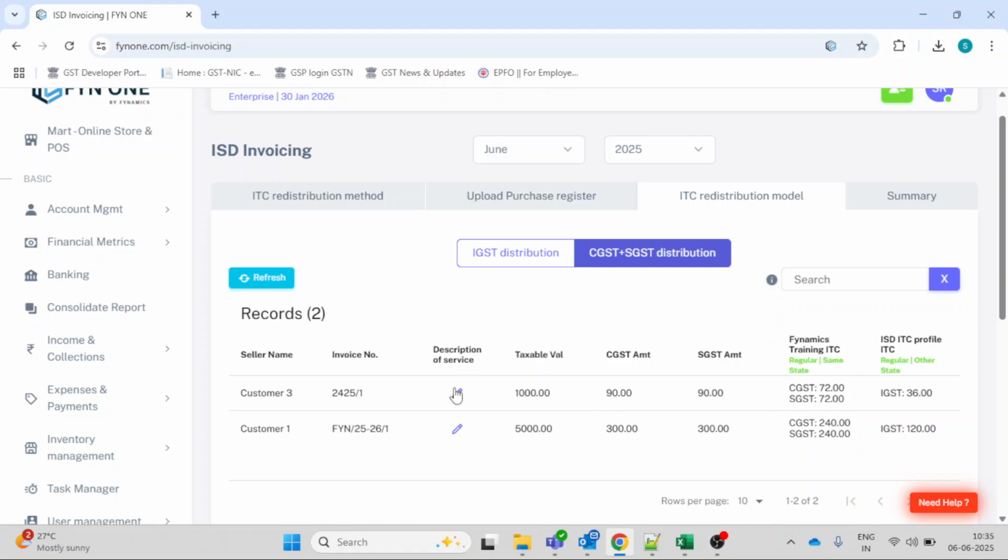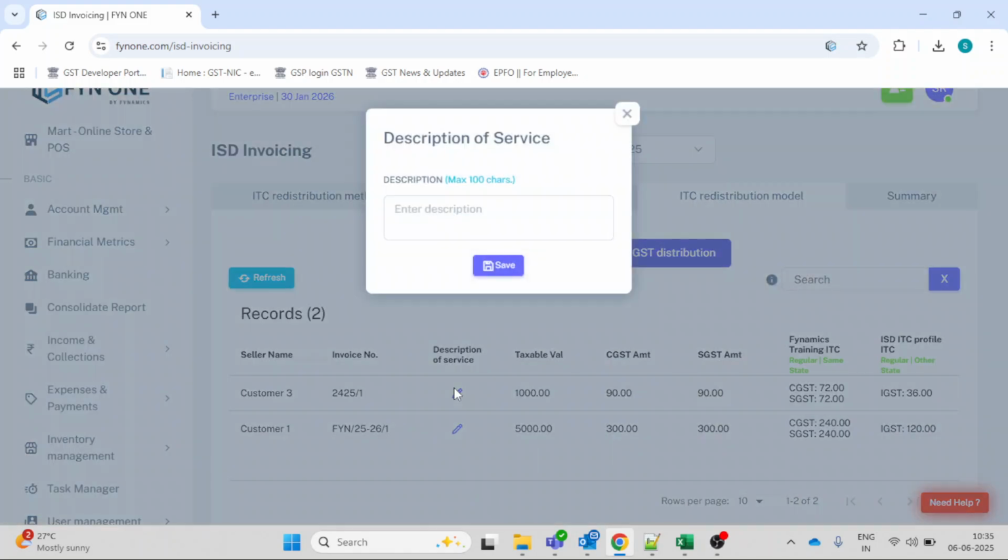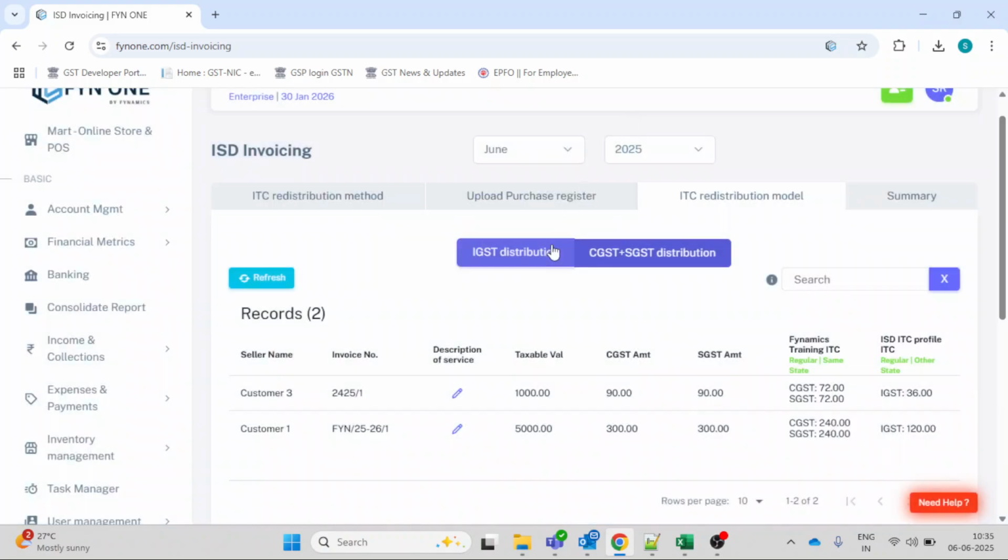For each of these, you can give a description of service again from an audit perspective, for we are capturing it in the future of why, how, or why the distribution happened, etc. You can also do any search by invoice number, etc. as well. In the subsequent phases, we will allow invoice level distribution changes as well.